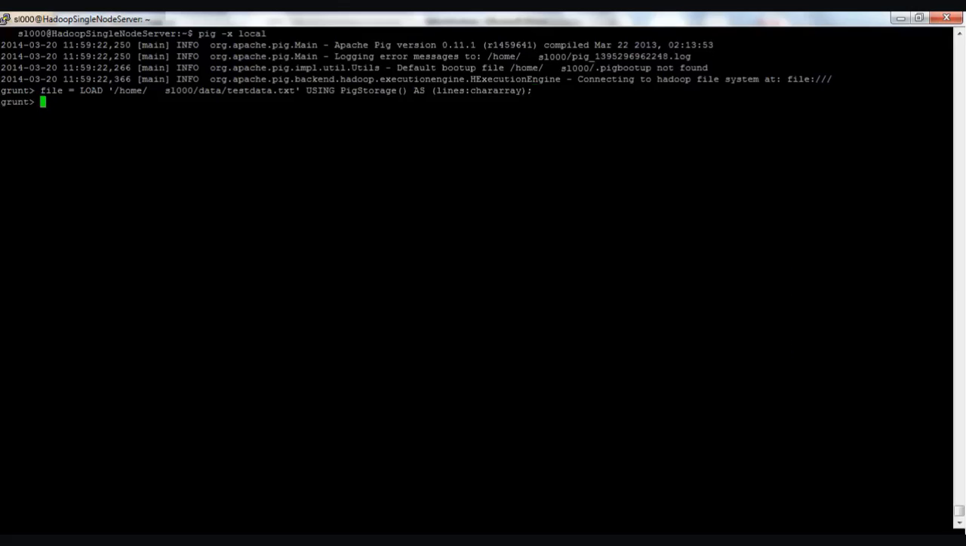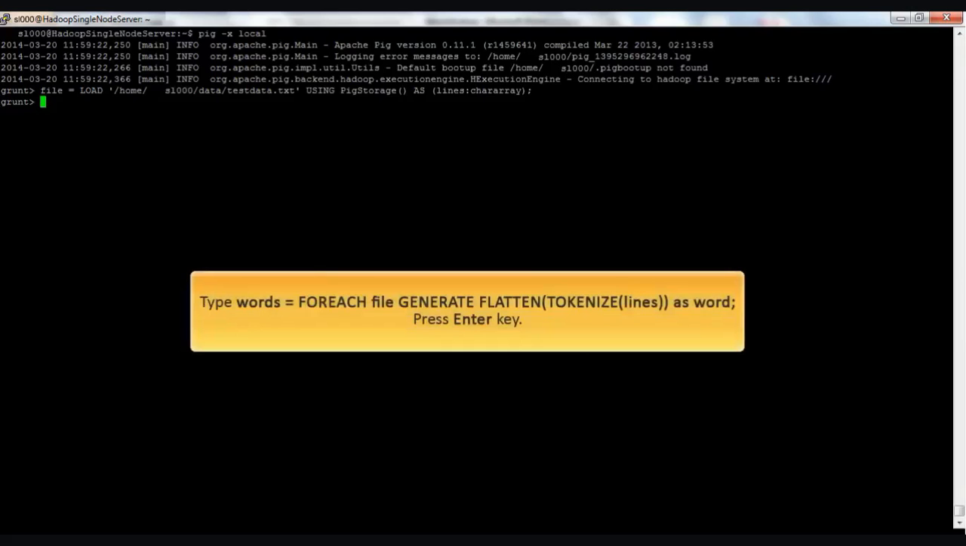The next line will convert lines into words. This is done using a looping statement, that is, foreach will generate words by flattening the lines, which means removing all characters other than 0 to 9, a to z, and A to Z. Tokenize will ensure that each word will be a separate entity which will be stored in an array as a word. Type the command shown on the screen. Press Enter key.